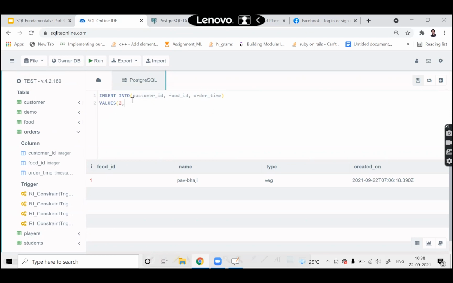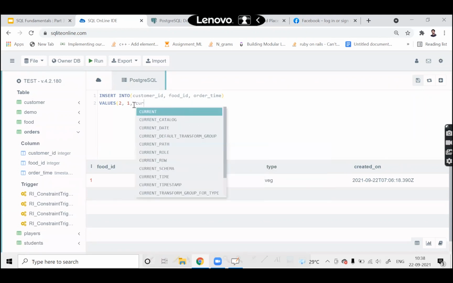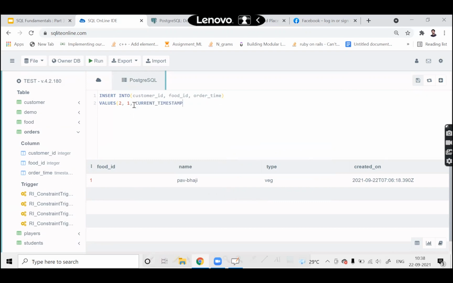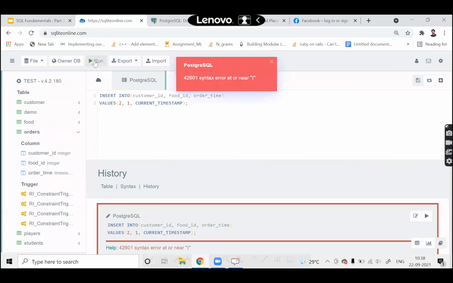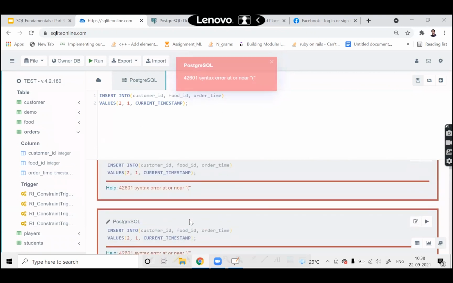So basically I'm attaching Shruti, and in the food table you already know I have only one entry, that is one, that is pav bhaji. Okay, I'm giving the primary key name. And what is the timestamp? The current timestamp will tell me at what time they have entered the value.